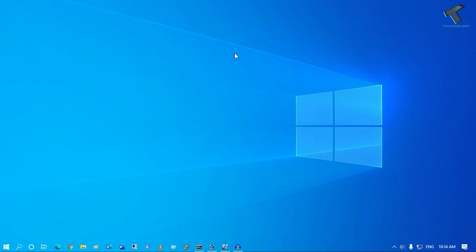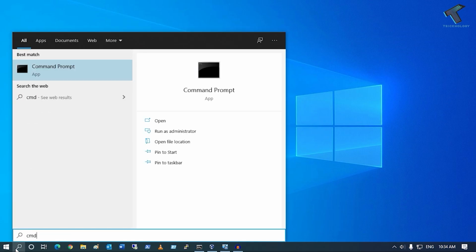start your browser with the help of CMD. So you just need to follow me. So first of all, what you have to do, you just need to open CMD on your computer. So for that you just need to click on search menu, type CMD.